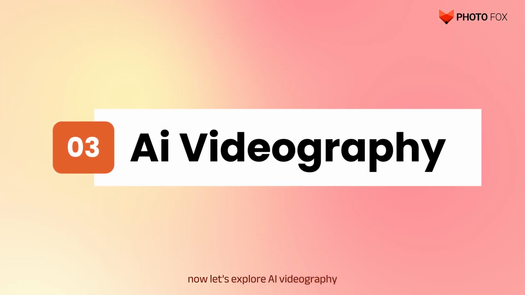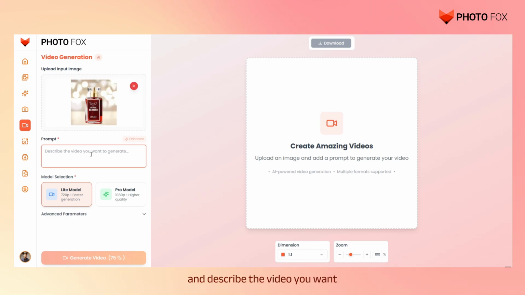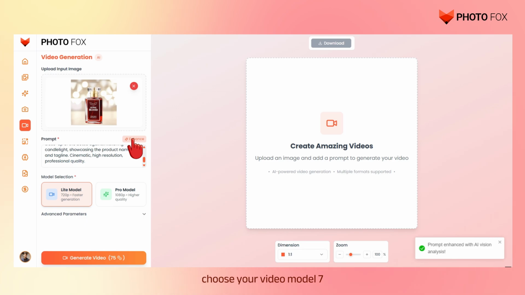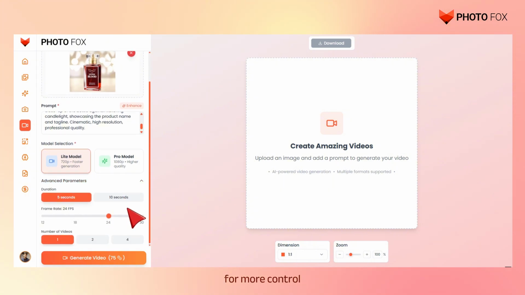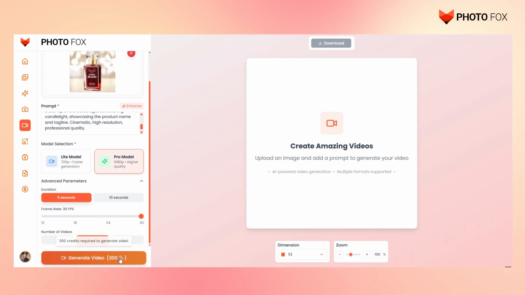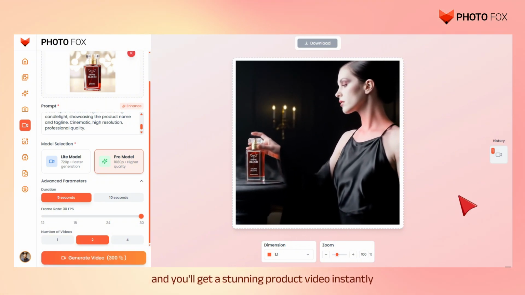Now, let's explore AI Videography. Upload your product image and describe the video you want in the prompt section. Click Enhance to automatically refine your prompt if needed. Choose your video model, 720p for standard or Pro 1080p for high-quality output. For more control, open Advanced Parameters to set duration, frame rate, and number of videos. Click Generate Video, and you'll get a stunning product video instantly.